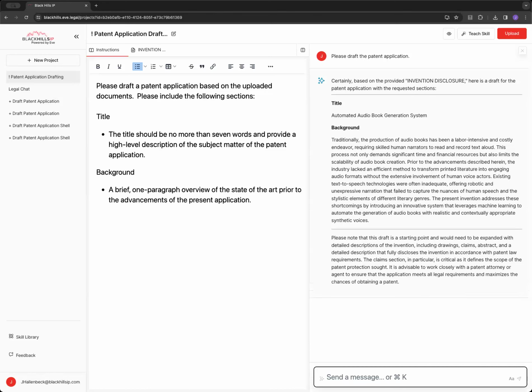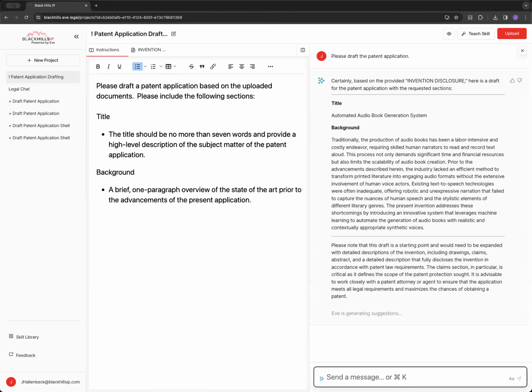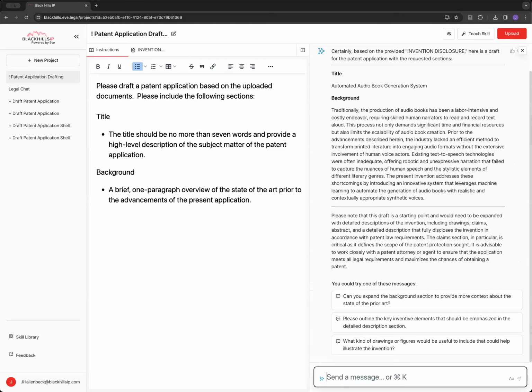So again, you want to review it and make sure that it's not including anything in there that should instead be claimed or described in the detailed description. You're not giving it away in the background section. But yeah, so that's two things today that I've shown you how to do: one, use a skill to draft a patent application, and I showed you how to start defining your own skills. And we could take this out and refine it further.